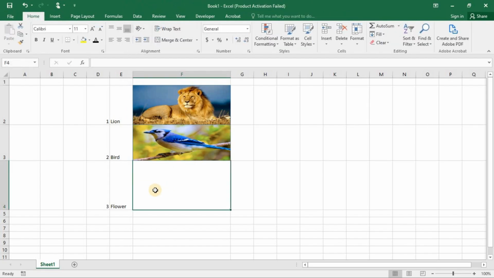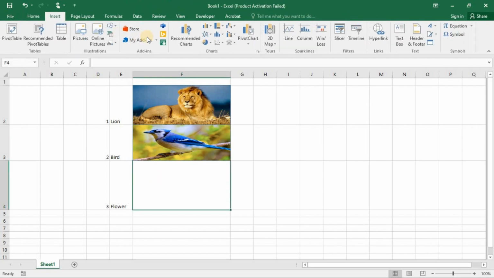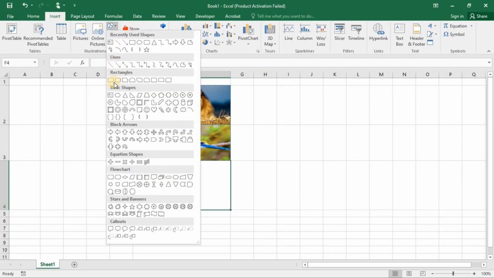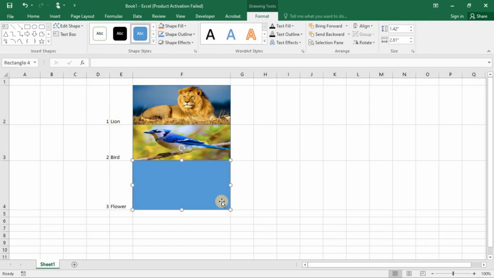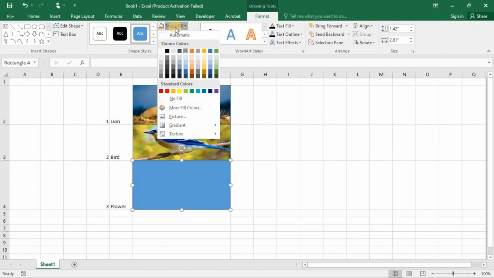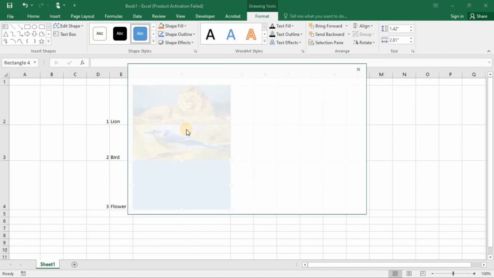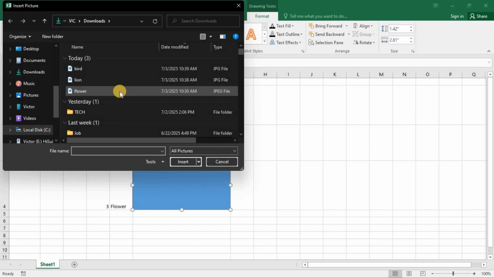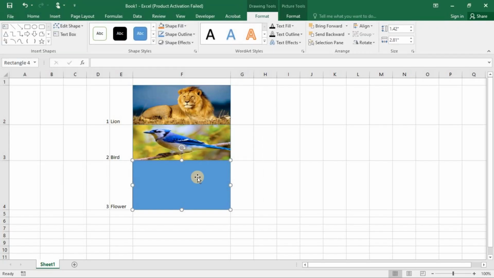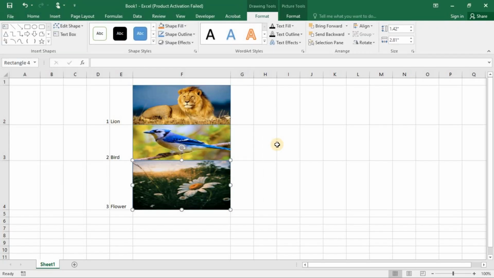Now we'll insert for flower. We'll go to insert, then shapes, then rectangle, then press and hold the Alt key, then draw the rectangle, then go to shape fill, then picture, then browse, then select the image, then it will be uploaded. And that's it guys, that's how you can insert image in Excel cell.